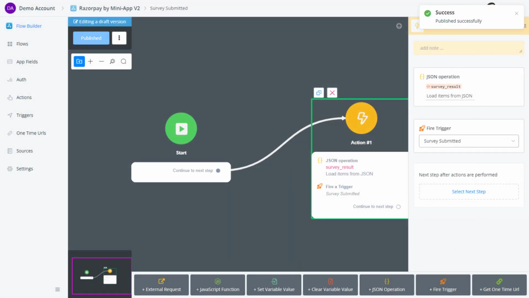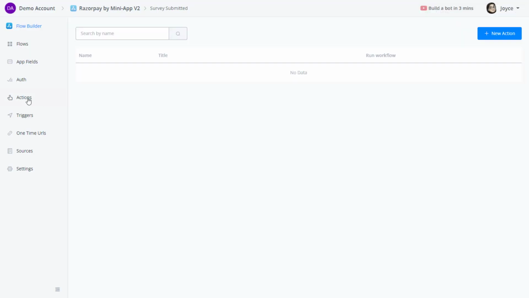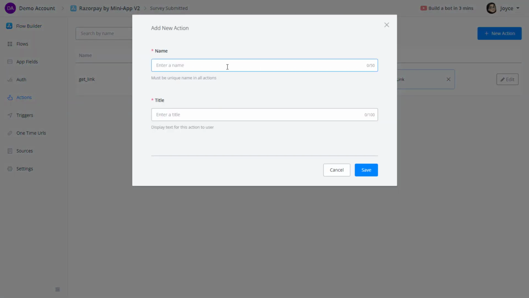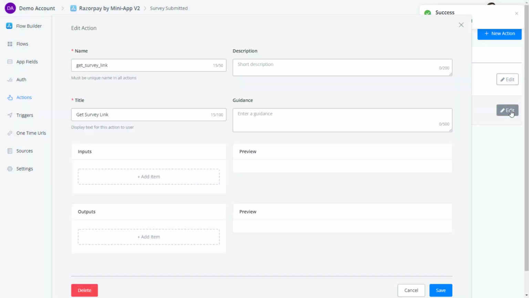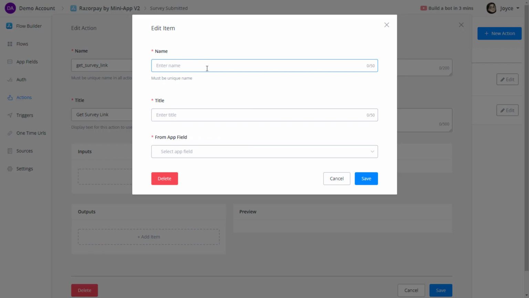Okay, publish. Okay, step 4. In actions, create an action and set up the input and output. So let's go to actions. I'm going to create a new action called get survey link. Save it, edit. So for the inputs, I need no inputs, only the output. So whenever the user runs the action, I give them a link.